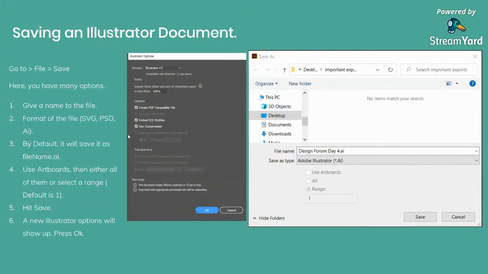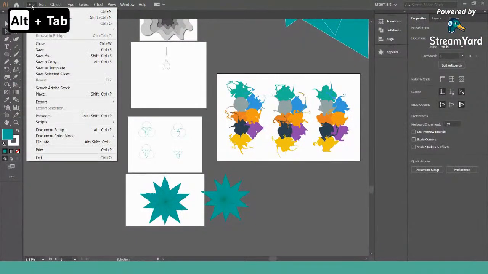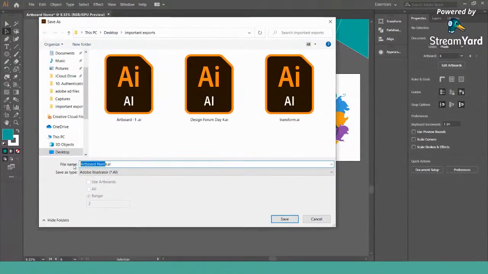hit the range and only save one artboard. And after that, this Illustrator option will open. Just click OK. Let's go. So go to File, Save, name your artboard.